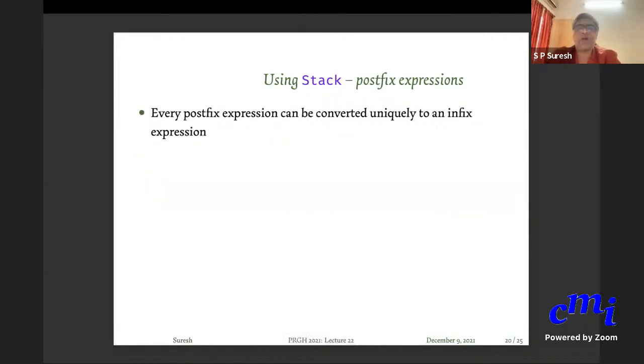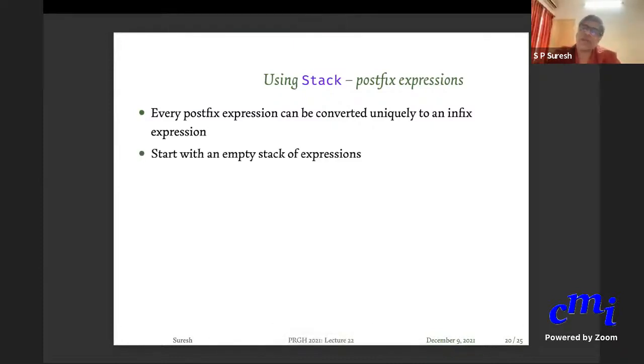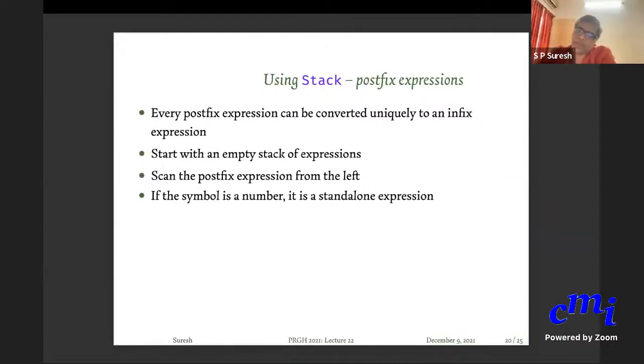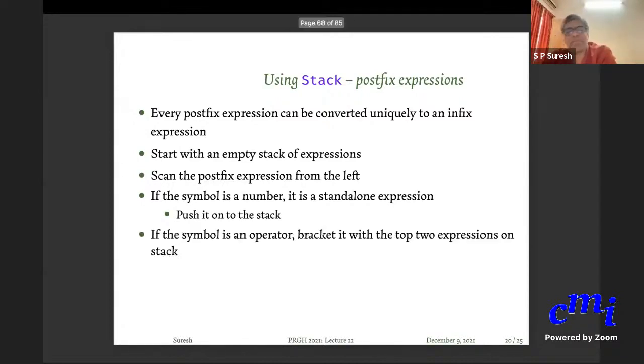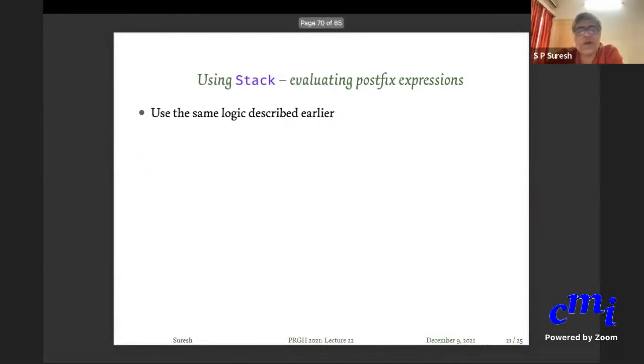So every postfix expression can be converted uniquely to what is called an infix expression, an expression where the operator occurs in between the 2 arguments, but you need to put parentheses to disambiguate, to tell which order the operations should be interpreted in. The way to do it is to start with an empty stack of expressions and scan the postfix from left to right. If the symbol is a number, it is itself an expression, and you push it on the stack. If the symbol is an operator, you bracket it with the top 2 expressions on the stack. So it is very convenient to use a stack to do this.